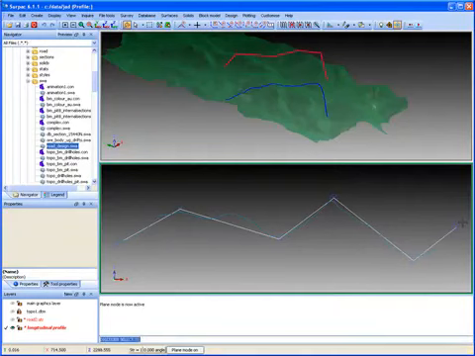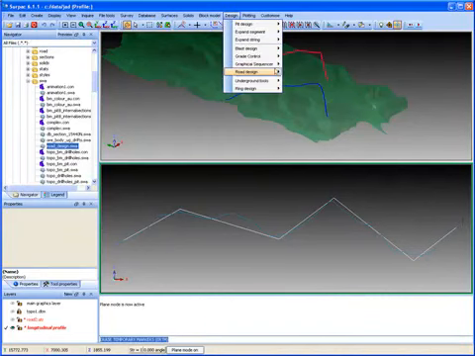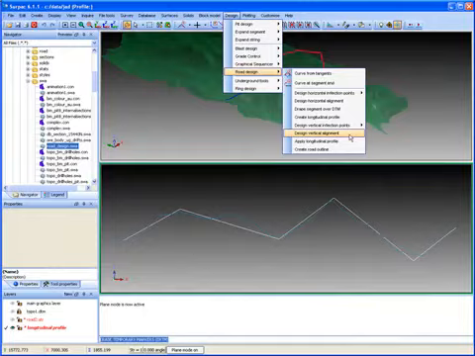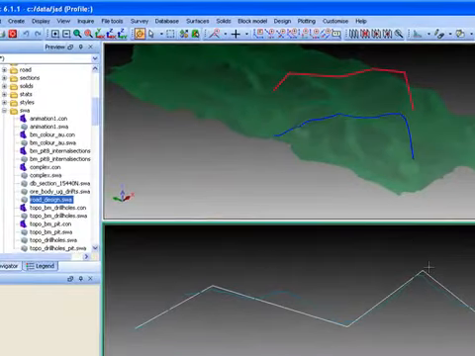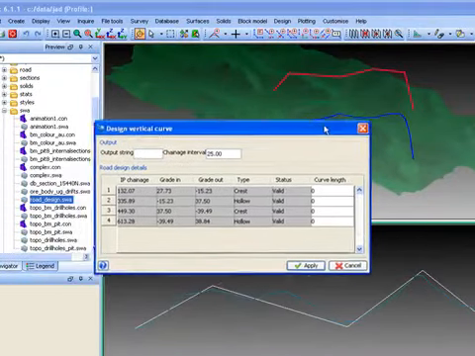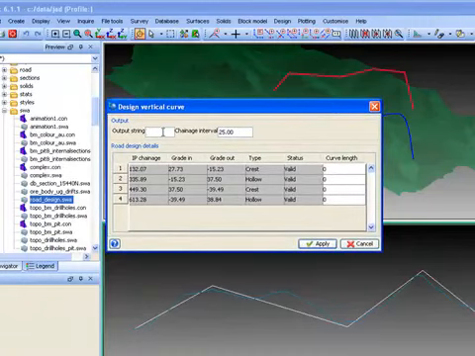All of Surpac's CAD tools are available during the drafting of that center line. Next step is to create the vertical curves. For each curve that Surpac recognizes, we get to input the length of the curve.